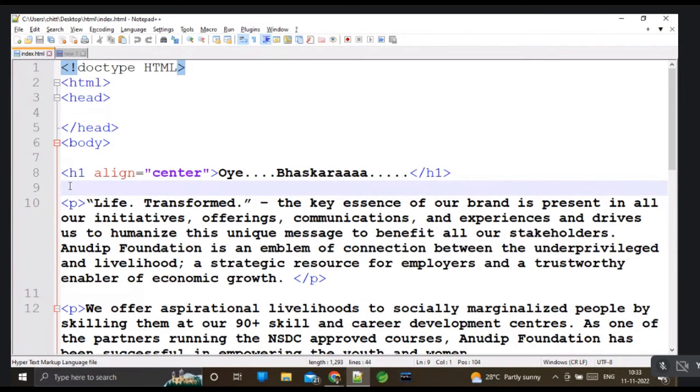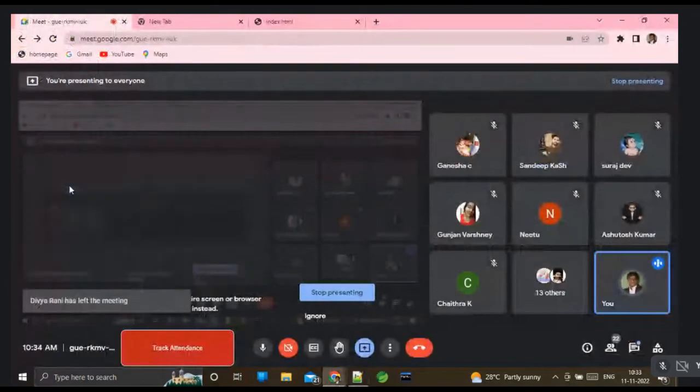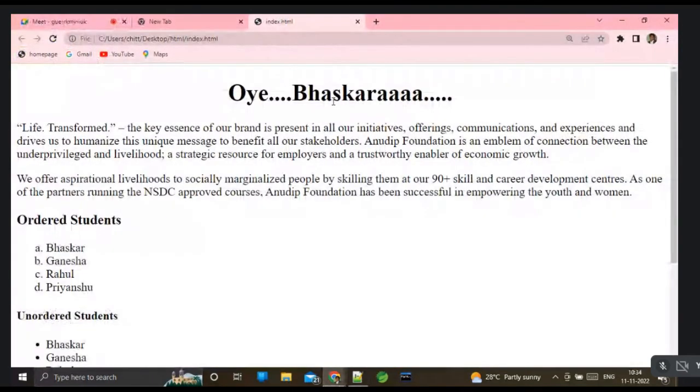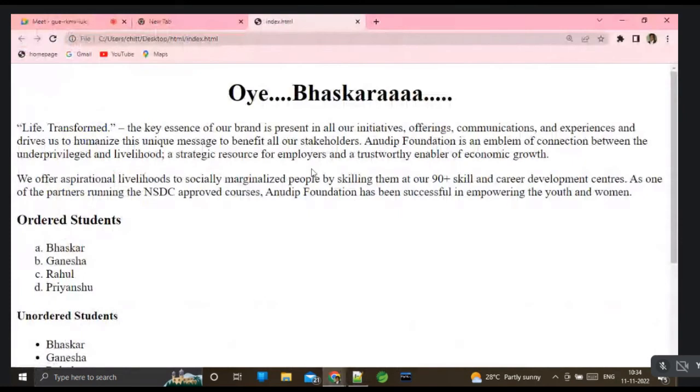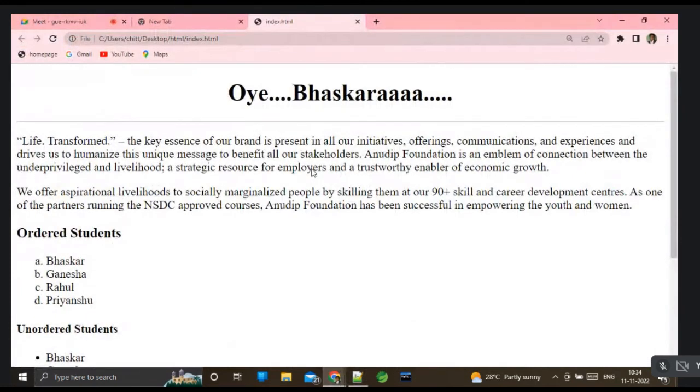Now let's look at this. What are these unpaired tags? Unpaired tags also exist in HTML. One of them is HR. If you want to draw a line in HTML, to separate the heading and body, then you use a line. HR stands for horizontal ruler. Here you can see one horizontal line. HR tag is used to display a horizontal line.